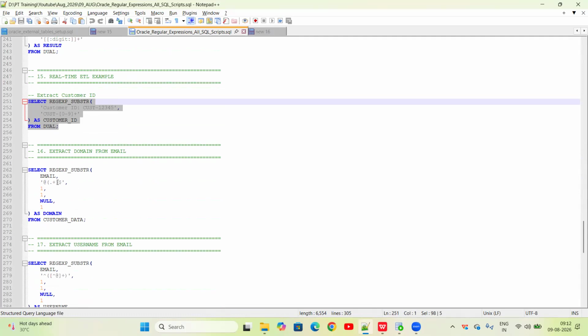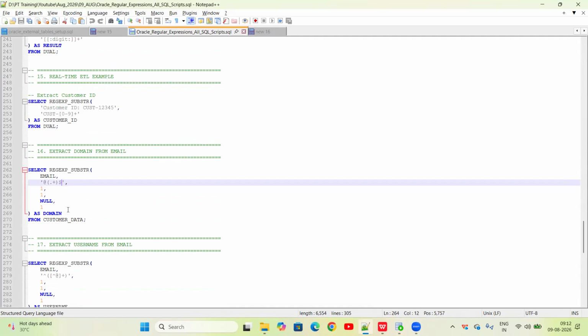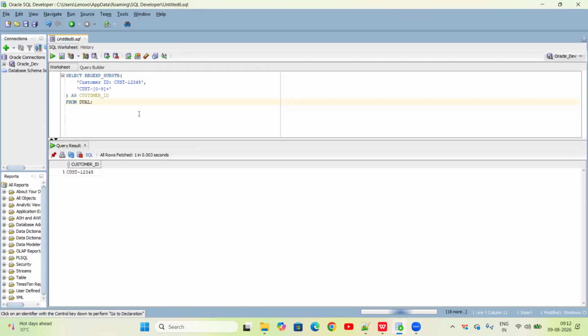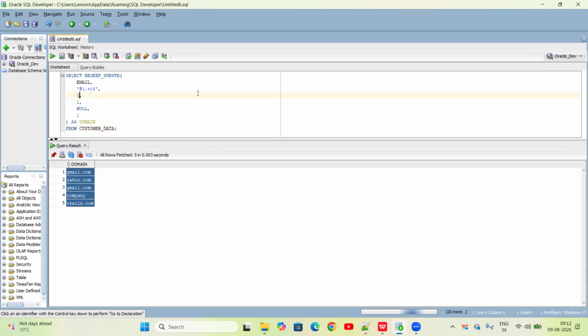Okay. So extract domain from email. Here, extracting the domain from email, just after the at sign, then 0 or more occurrences, dollar at the end. Okay, that's the way. And in that they are fetching the first occurrence. From the email, only the domain we can extract. So gmail.com, this is the first occurrence. Okay.